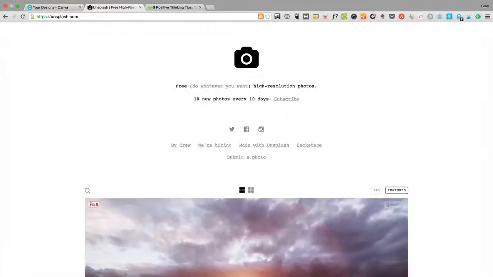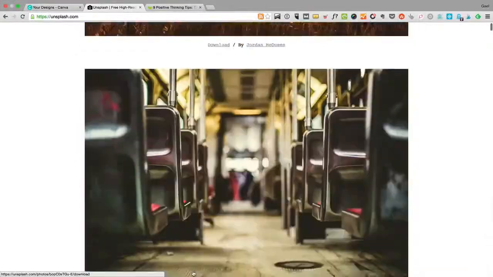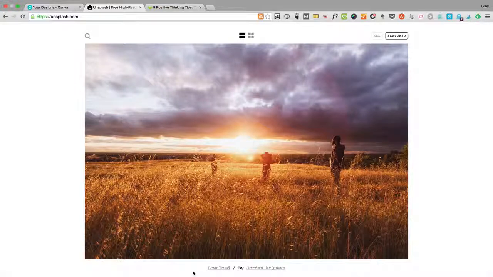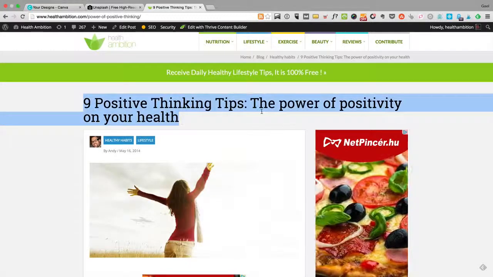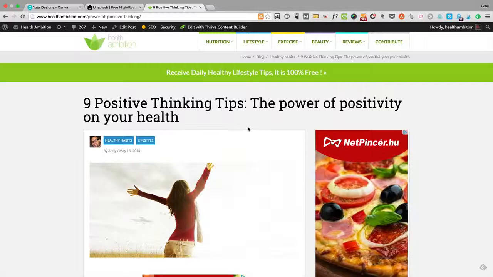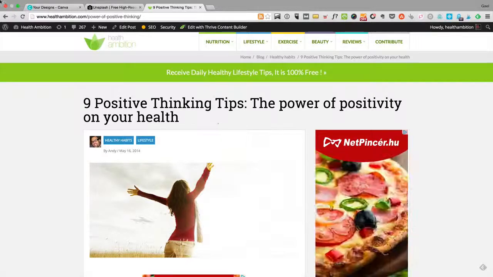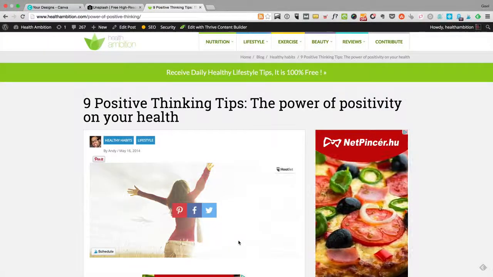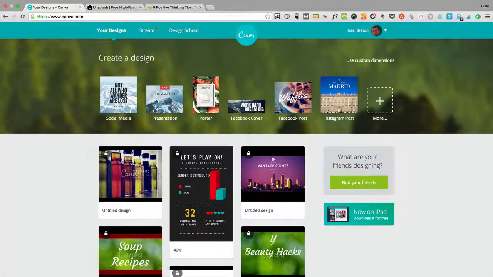Then we're going to use Unsplash, which is a source of free stock images that you can use without giving any attribution. So you can just take them and do whatever you want with it. So that's the two tools we're going to use right now. And in that case study, I'm going to take this blog post, which is 9 positive thinking tips, the power of positivity on your health, on our website, Health Ambition. And we're going to create a cover image for it because the current one looks absolutely terrible. So let's go and fix that site.